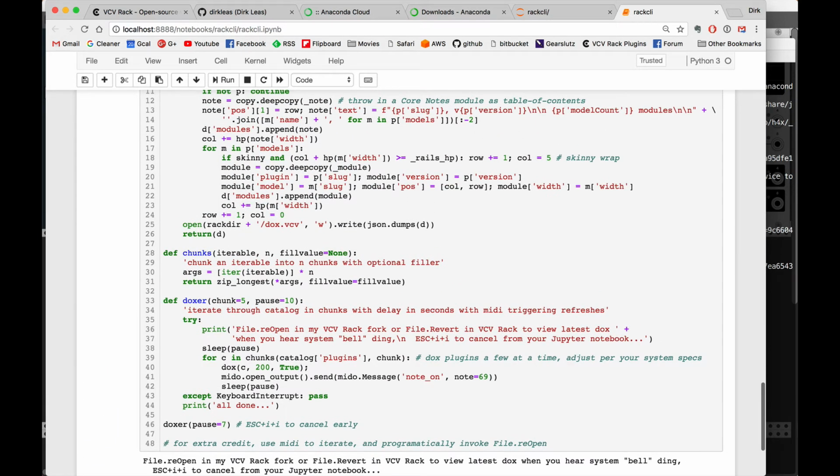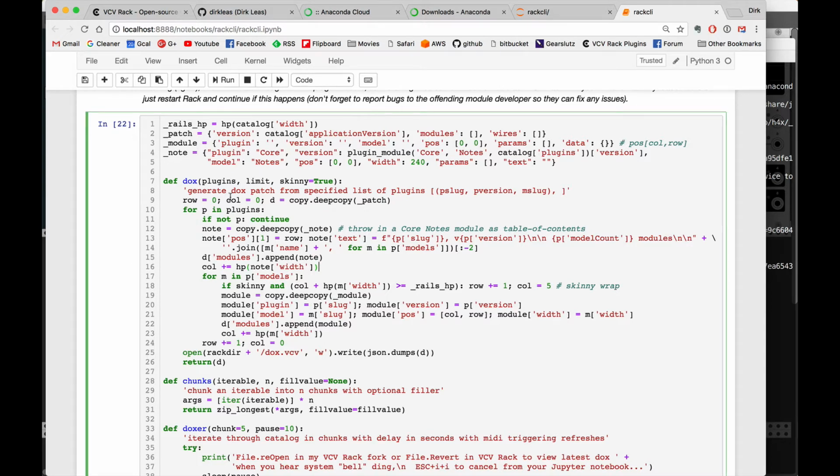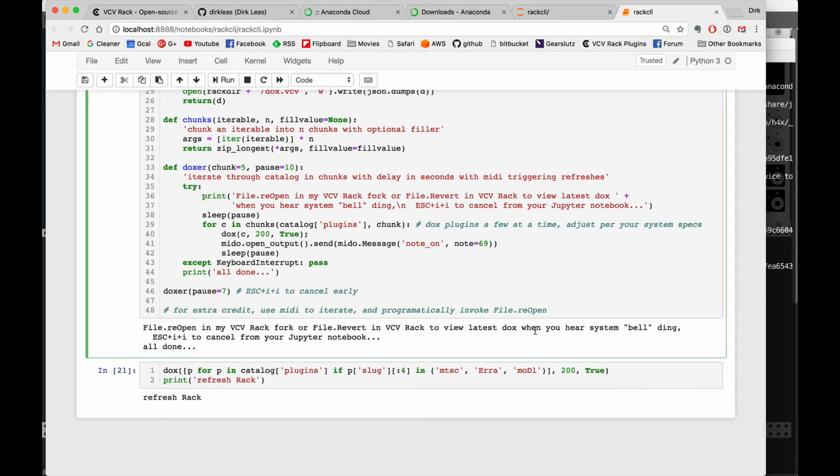One of the interesting use cases is generating from this contents patches with all your plugin modules. So that's what this does. I call it docs, for documentation. The way I've set it up, it's a little nerdy. What I basically do is create a series of patches with everything I've got installed in my Rack instance. I do it in chunks because if I have over 100 plugins installed and I try to create a patch with all those modules, it crashes based on my notebook. So I just do them in chunks.